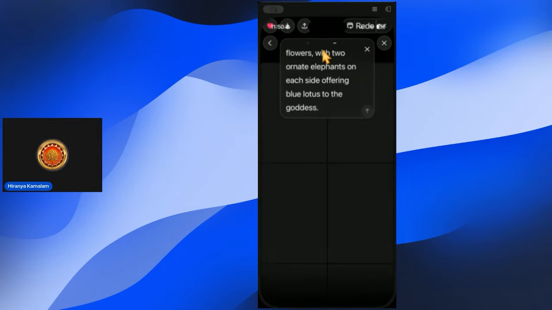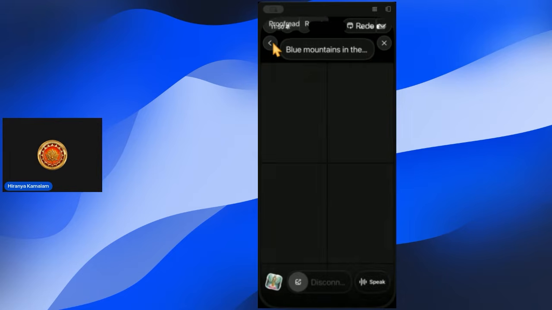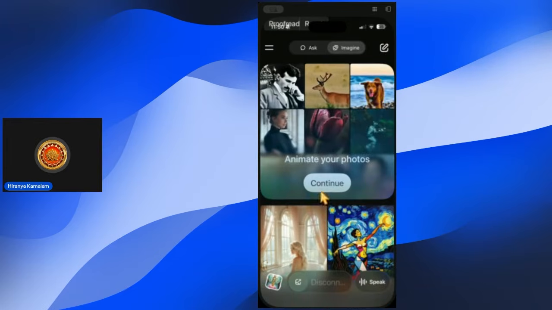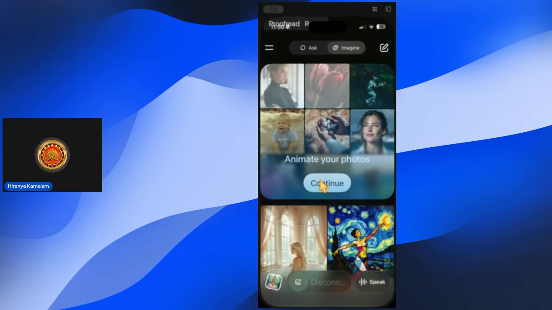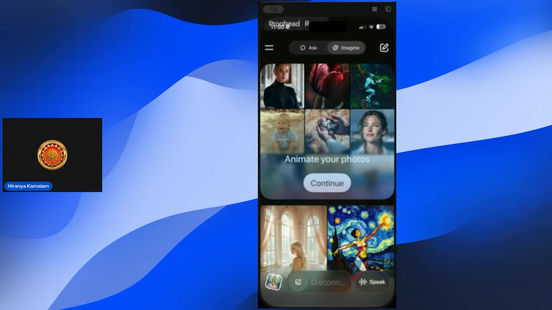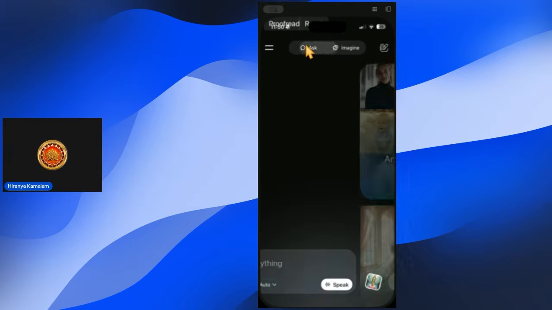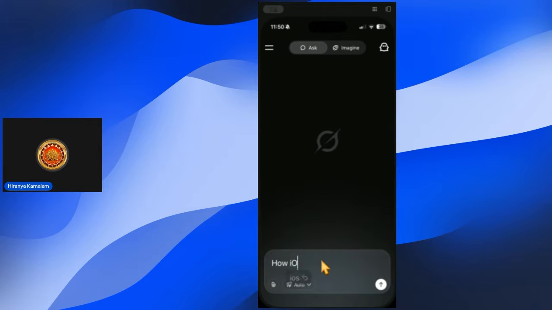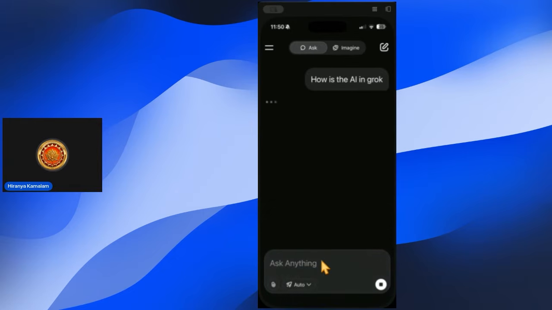For some reason, I can cut that content and go back to the favorites. And how do I refresh this? I don't know. How is the AI in Pro? Random question.